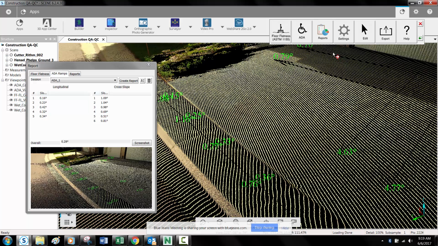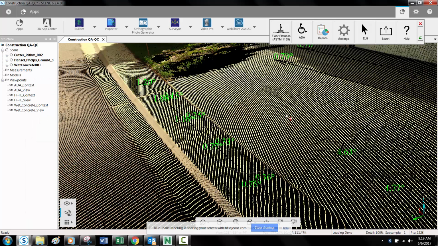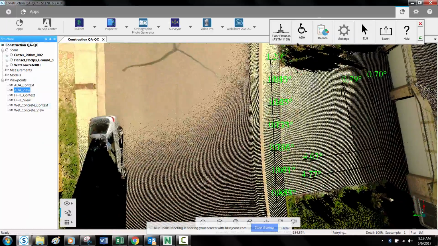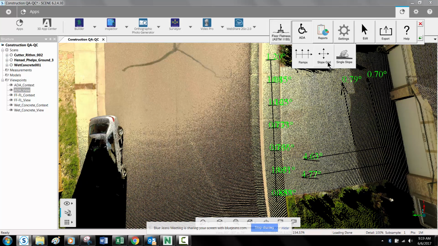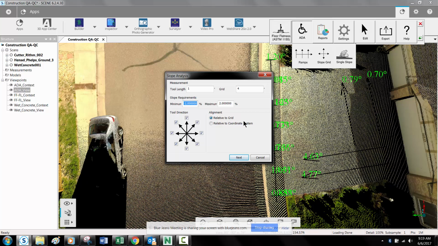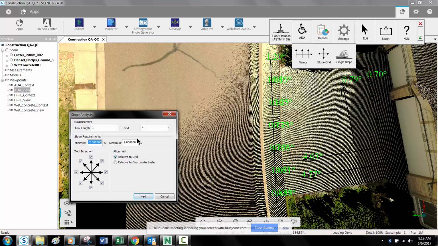All right. So we've done the single slope measurement, the cross slope, and now I'll jump back to the ADA view. Another tool is the slope grid. Now there's no settings menu for the slope grid, but when you select it, the settings menu appears, and you get the options for tool length, grid, minimum and maximum, and then which directions it goes. If you see this little compass wheel, we're going to set up a grid, and it's going to take slope directions in all of these directions around each point.